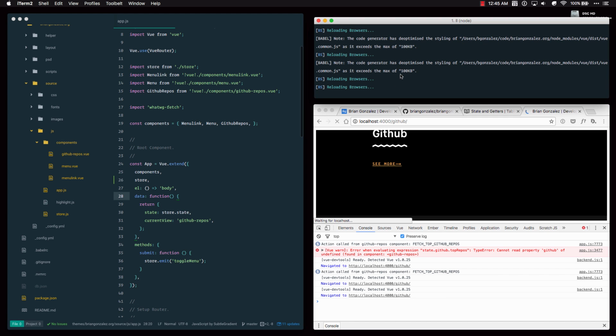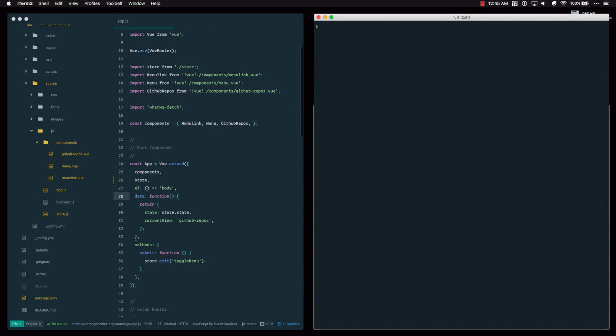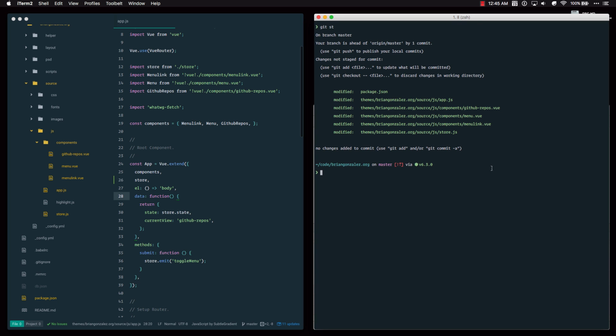Okay, so the last little bit that I wanted to show everyone is the diff. What does it look like to go from a Pojo store to a Vuex store? We've modified our package.json. We've modified our main app.js file. We've modified all of our components, and we have a brand new store. And let's go ahead and look through the diff.